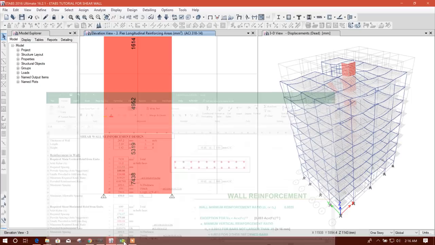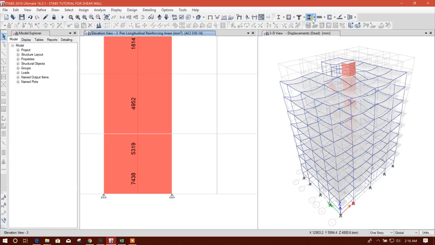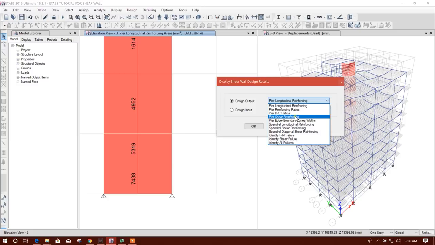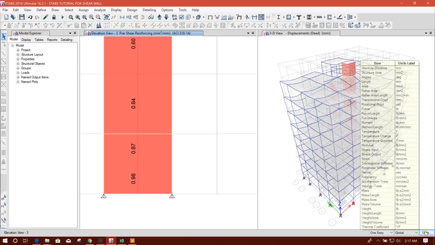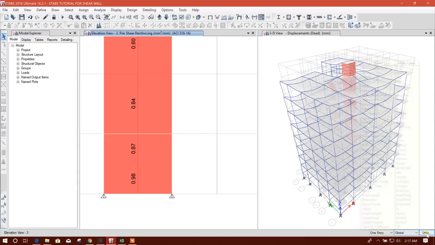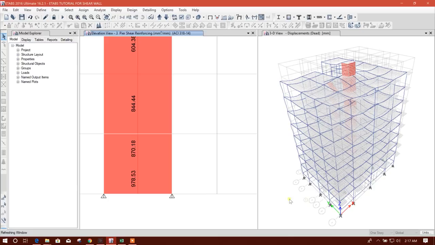Now we will design the shear reinforcement. We will check the reinforcement information, shear reinforcing apply. Okay, so this is coming 0.98 millimeter square per meter. We will use meter. We will go to unit form and rebar area per length, millimeter square per meter.